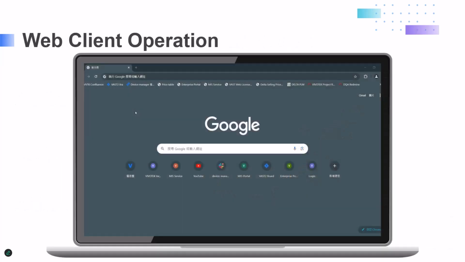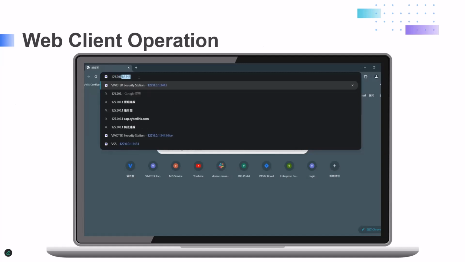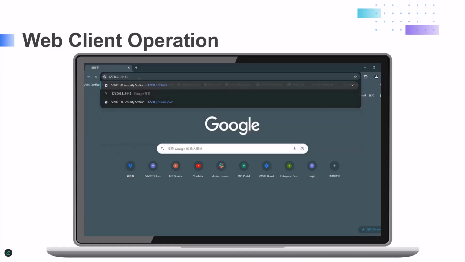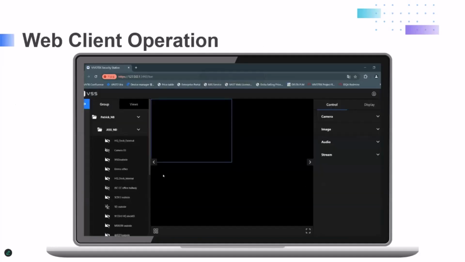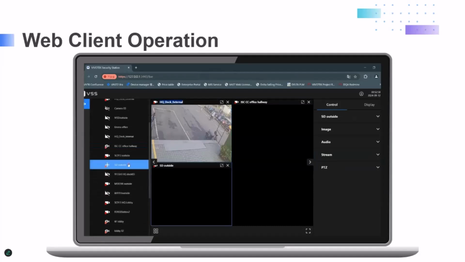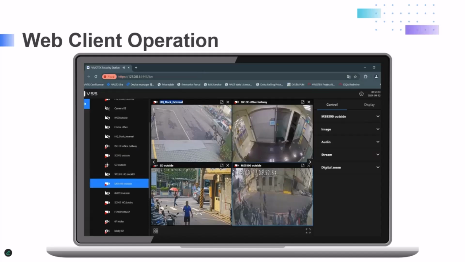So let me go ahead and show you a quick demo of using the web client. All we have to do is open up Chrome or Edge, and then we can enter either the home address with port 3443 or use the IP address of the server. And then log into it with your credentials. As you can see, it has a very similar look and feel to not only VSS, but also VIVOTEK, right? So we have our devices on the left-hand side, double click it to fill up all the different view cells.